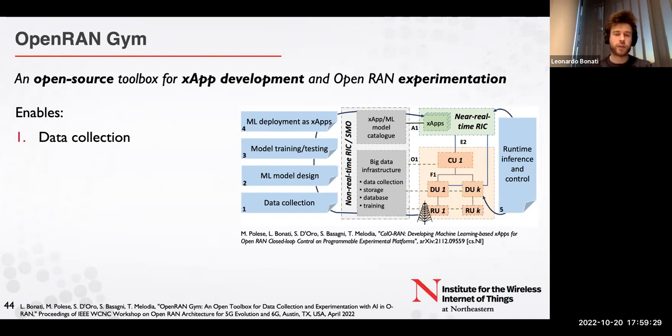So that is step one in the drawing on the right. And then it allows us to use this data to perform a phase that is called the model design, where we design the actual AI and ML model. And then we use the data to train and test our model.